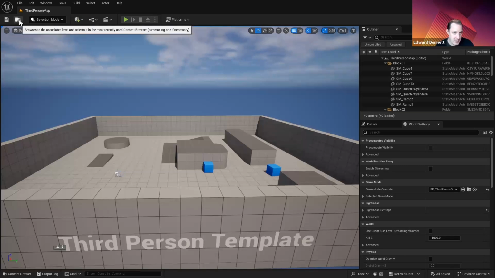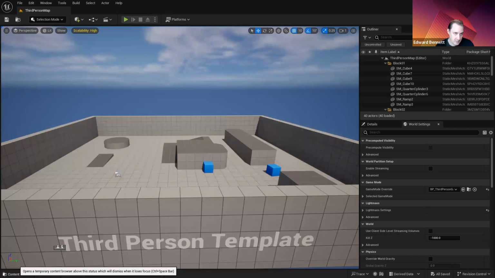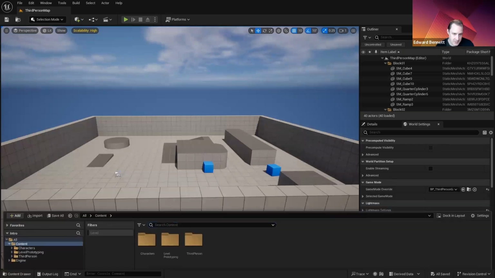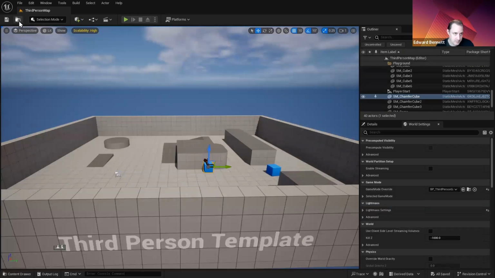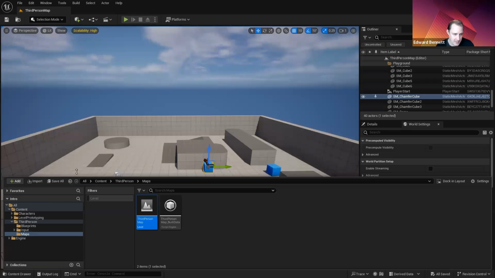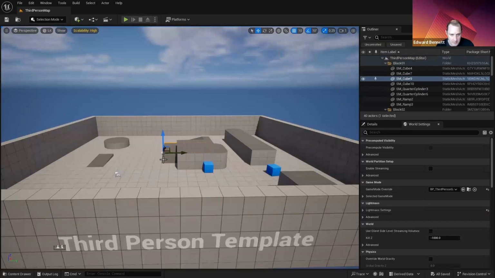Next up, we have the browse button. Now, this again links to the content browser, so it might be worth us going to that. But say I wanted to, yeah, that will bring up the content browser. Is that what it does? Yeah. Okay.